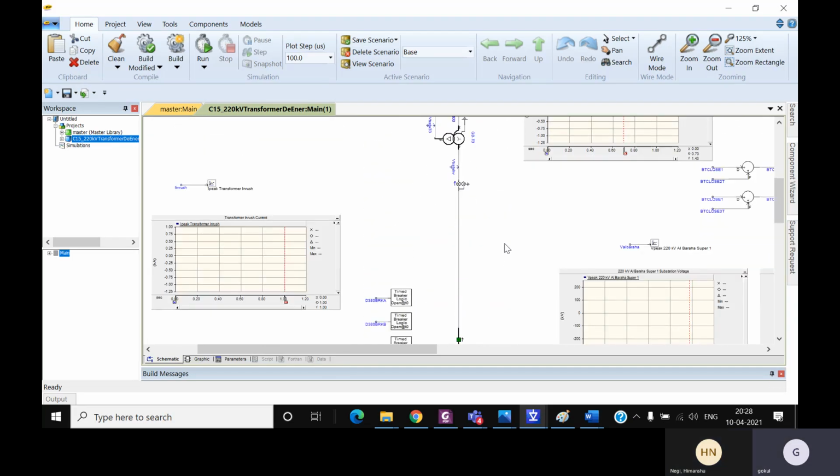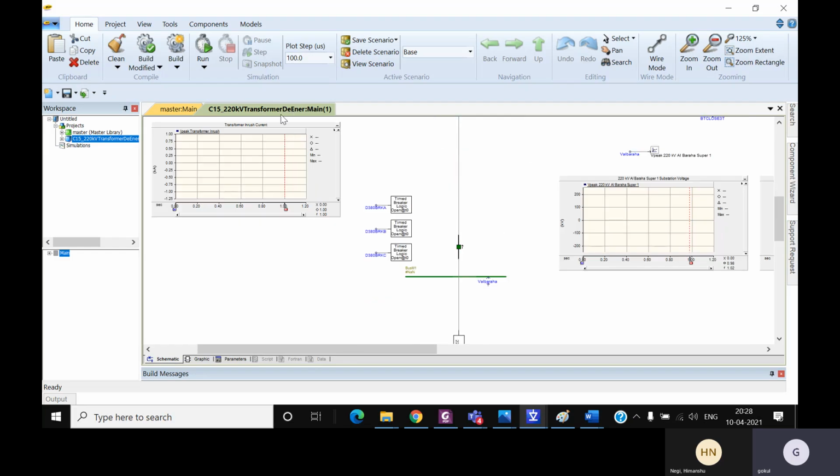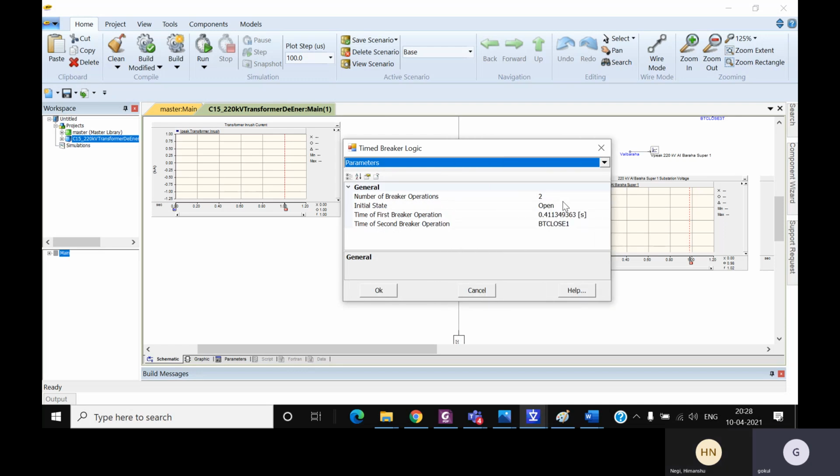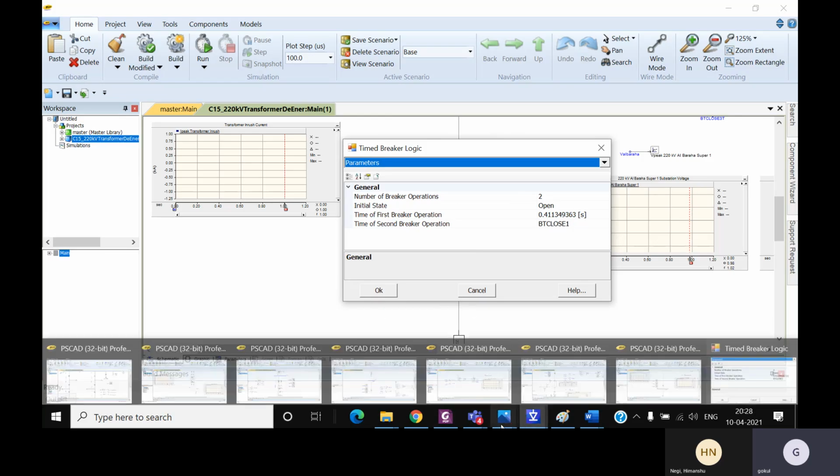So this is transformer de-energization, not re-energization. There are differences. What we are going to do is the same thing, two operations. But the breaker which is normally open, I'm going to close it and then open it, which is a de-energization. So I'm not going to re-energize it, I'm just going to de-energize it. I'll show you how the plot looks.